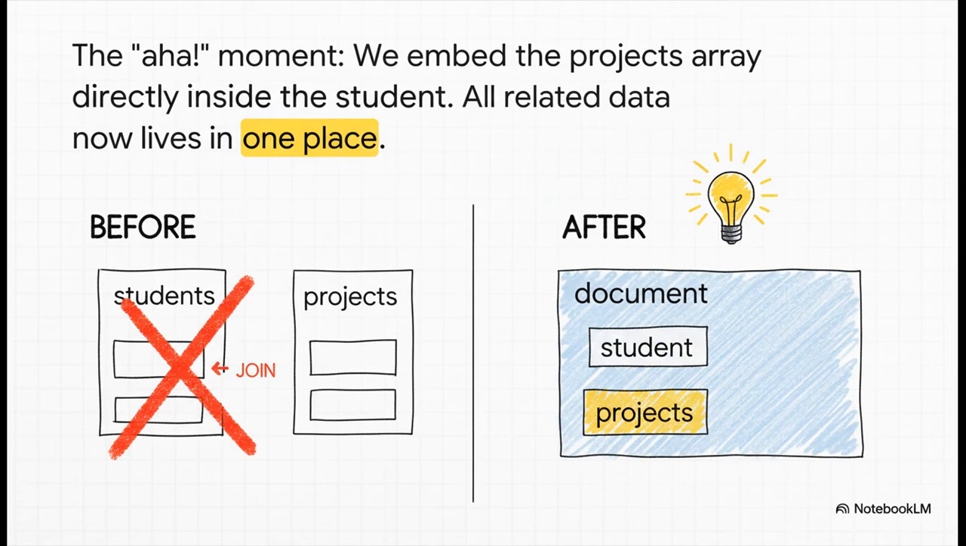And this is the aha moment. This is the whole point. In our new NoSQL design, we just get rid of that second table. We simply embed the projects as a list, an array, right inside the student document itself. All the information about one student lives in one place. It's a total redesign, and it makes grabbing all the data for a single student incredibly fast and efficient.